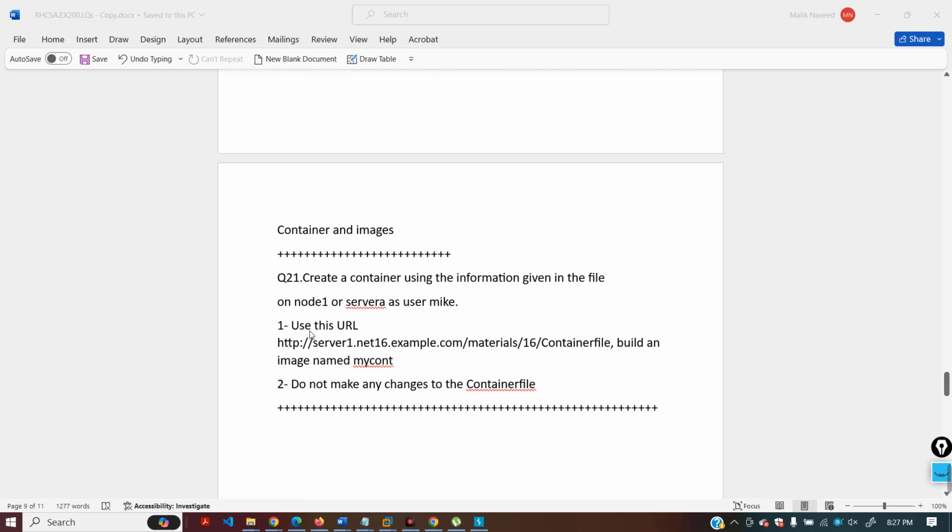Okay, so use this URL and build an image, name my count. Okay, so this name could be different and you will be given a URL like this. You will have to use that URL to create this image. Okay, so do not make any changes to the container file. In the exam you will just use this URL to get the file, so you do not have to make any changes.